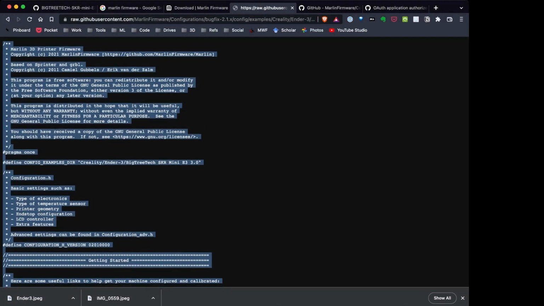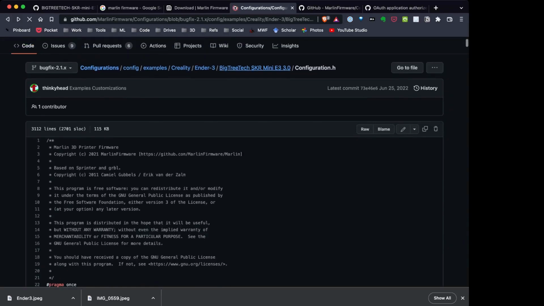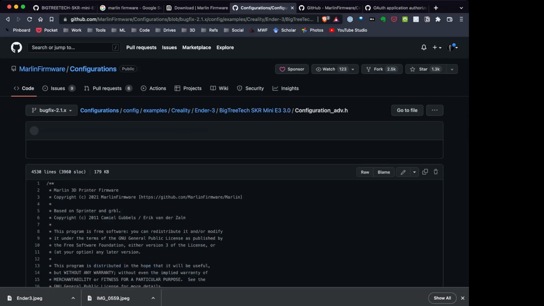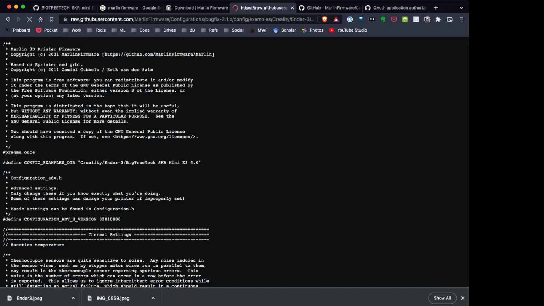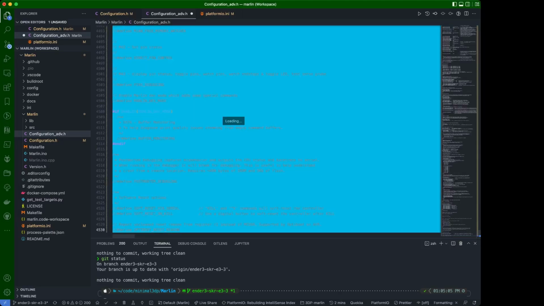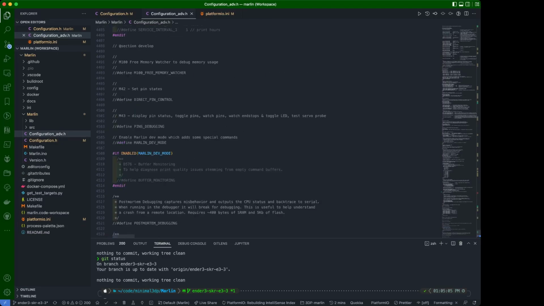And I'm going to hit the back button. And I'm going to go back over and open up the configuration_advanced.h. Click raw again. Select all. Copy. Go back over to VS Code. Paste it in. Go ahead and save. So now I have that all correct.